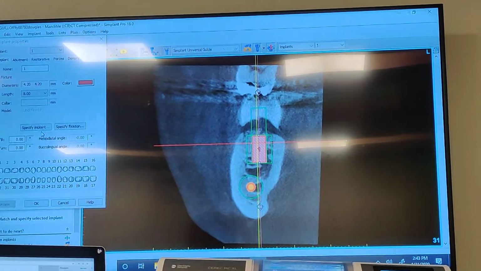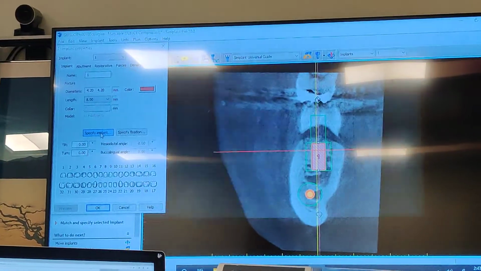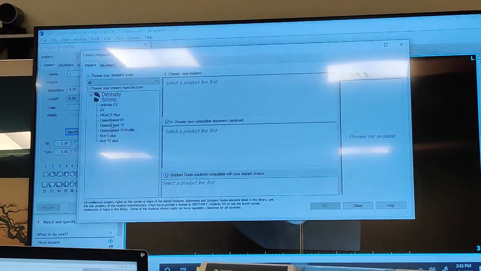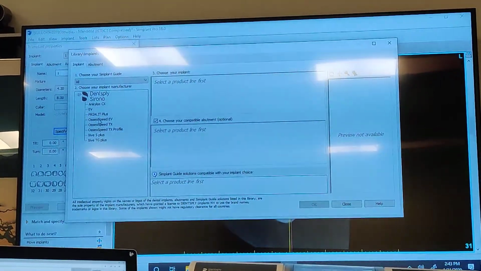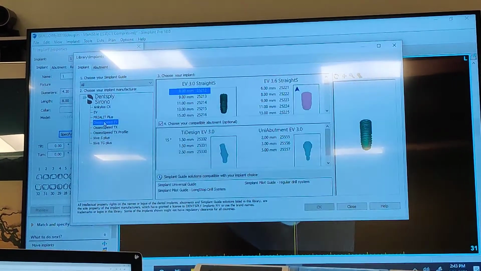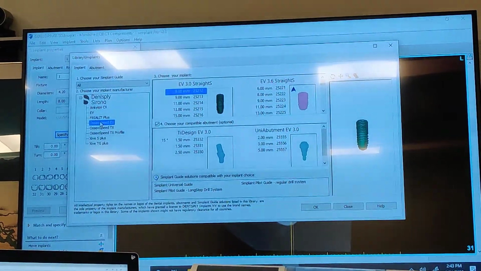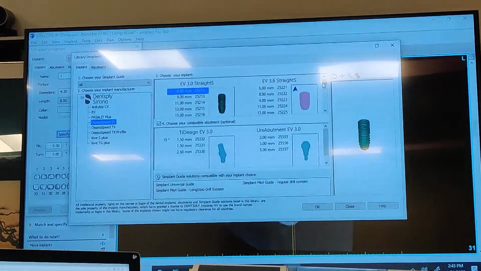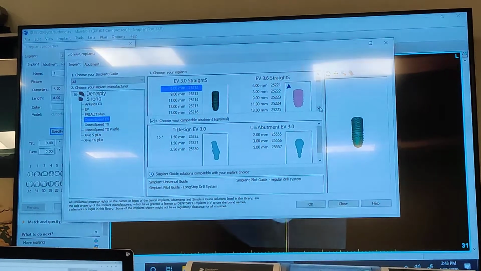So I already have my library set up. Specify implant, and here's Dentsply, Astra, Osseo EV, which will be renamed. But right now it's OsseoSpeed EV. It'll soon say AstraTech EV, and then I'm going to come down here.